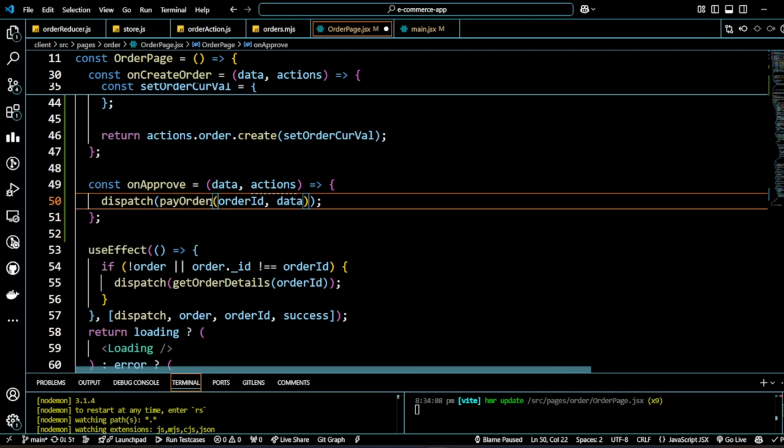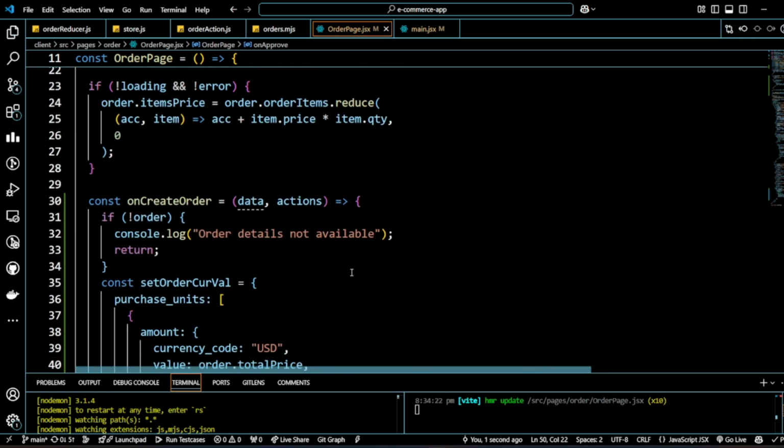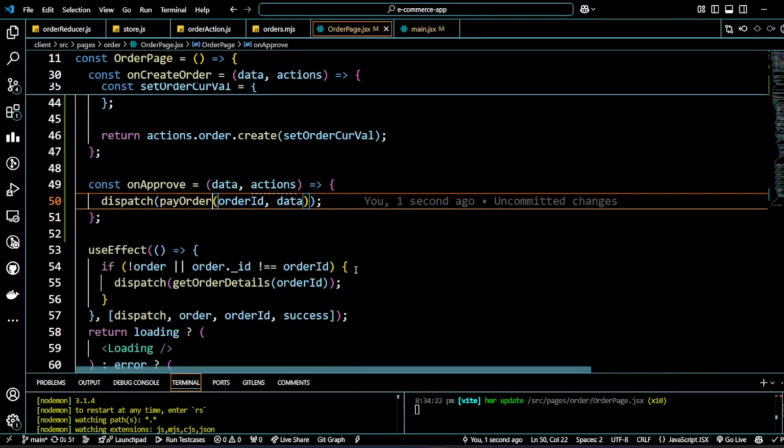Am I importing this? Let's import this. Where is importing? And now next we have to make some changes in the useEffect. Now we need to include the success pay. We're going to use the success pay because we're going to need it.